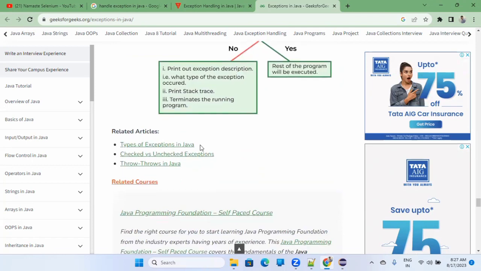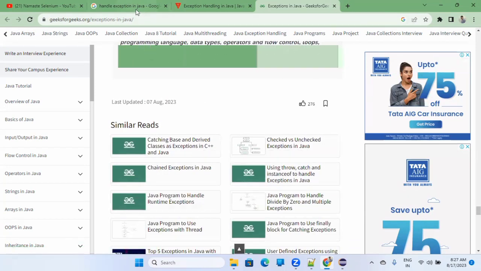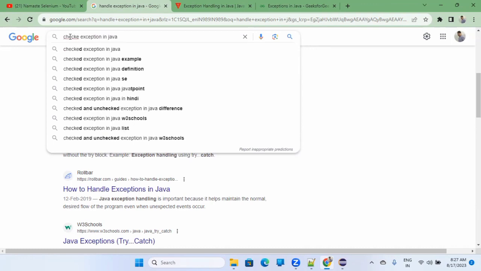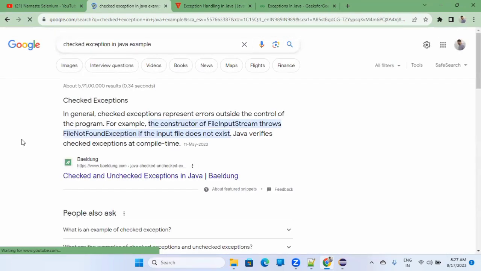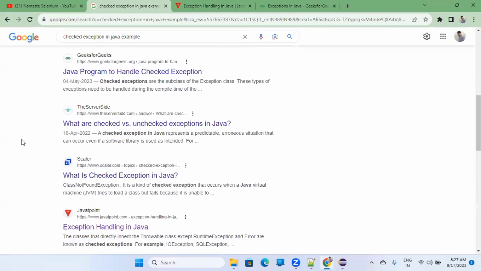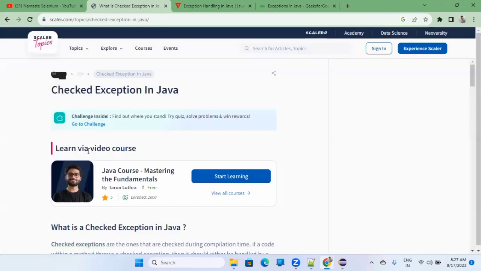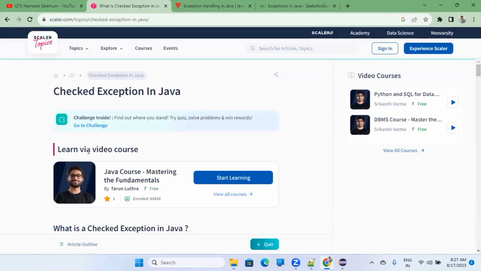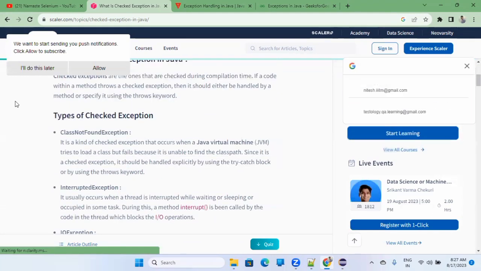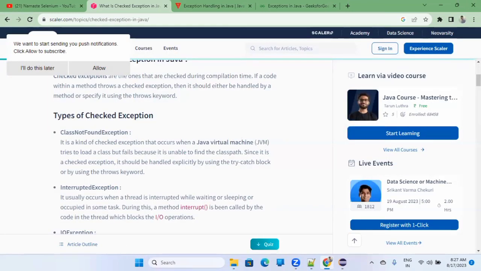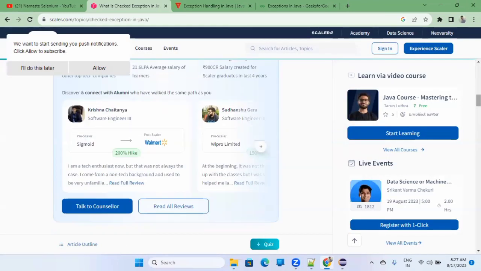It's better, you can simply Google. Let's Google checked exception in Java example. Great. Okay. Yes, maybe this is scaler.com. They may have something better. I'm not writing it myself because it's better to get some example, right? And then follow that. So they are saying this is the example.